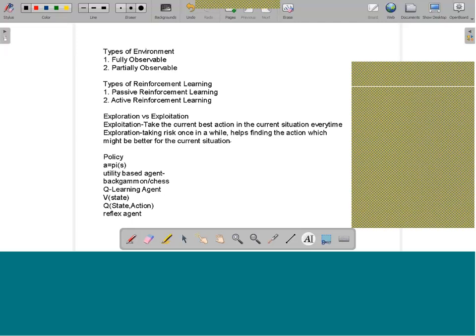So here we can discuss passive learning. Here the agent's policy is fixed. Now you can understand here, the task is to learn the utilities of states. The utility of a state here means the state-action pair. So we are mapping the state and action, and we are learning here.